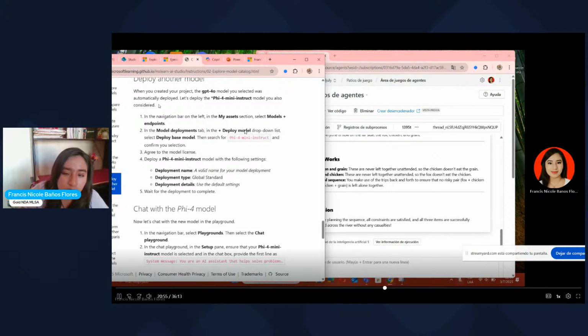Then we can try another model. In this case, we will be comparing two models. Now we have seen GPT-4o, but now we can try the Phi-4-mini-instruct, which is another model that we are also considering in this demo. And for that, we have to go to my assets.